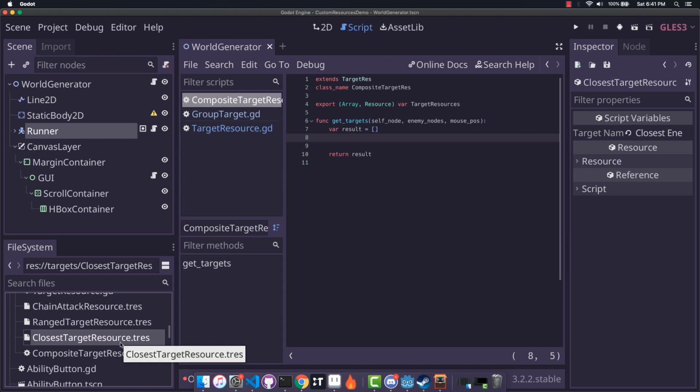If I were to do it in reverse, it would be a lot less likely to even find an enemy, because it will find the closest target first. This only returns one target because it's closest. That only makes sense. If I then pick ranged target, that closest target may not actually be a ranged target. And if it's not, then you won't actually get anything. Similarly, if I've got chain attack and closest, those two don't make any sense together, so I would never make that resource.